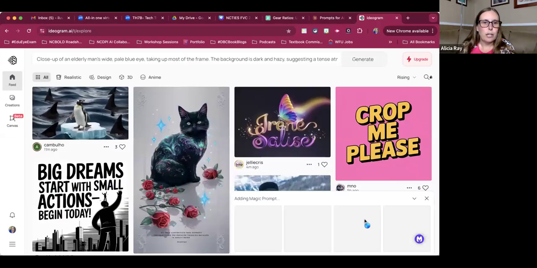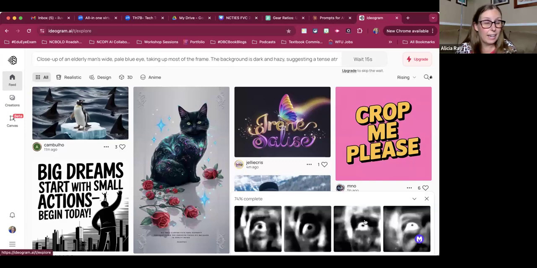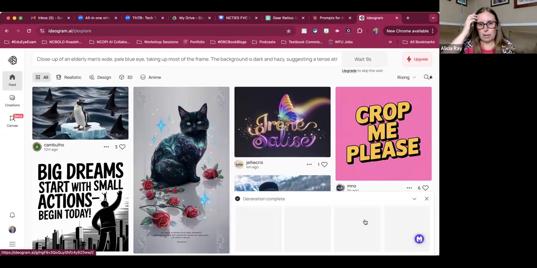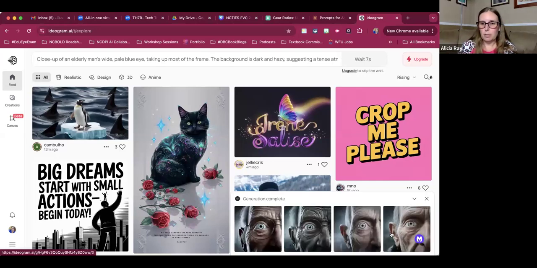This is another freemium feature. There are some different reasons to upgrade. You can upgrade to skip your wait. You can upgrade to get more options. You can upgrade for different things. But honestly, I don't use this a ton. I love ideogram, but I use it sparingly. So you can see down here at the bottom, here you go.